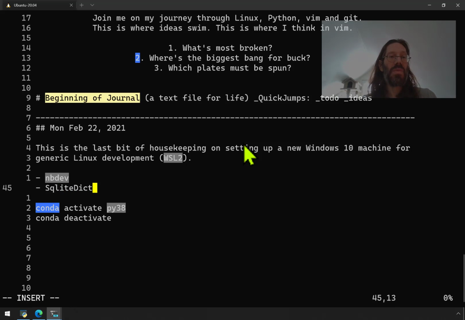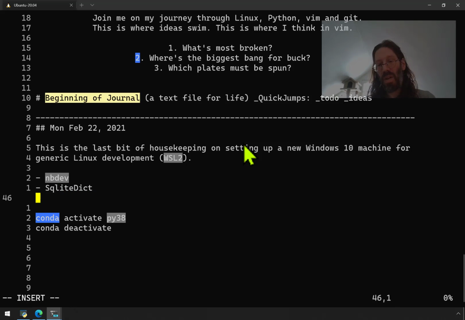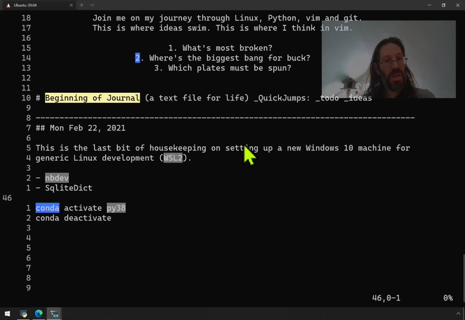SQLite dict, which is a wonderful way to make your local Python objects into persistent dictionaries, a lot like shelves, but back-ended by SQLite, which is a much more high-performance way to do it than native Python pickles and shelves. And that may be the two big ones. There's probably other stuff to come that I want to show you. I think I mentioned them in other videos, but these are the big ones.